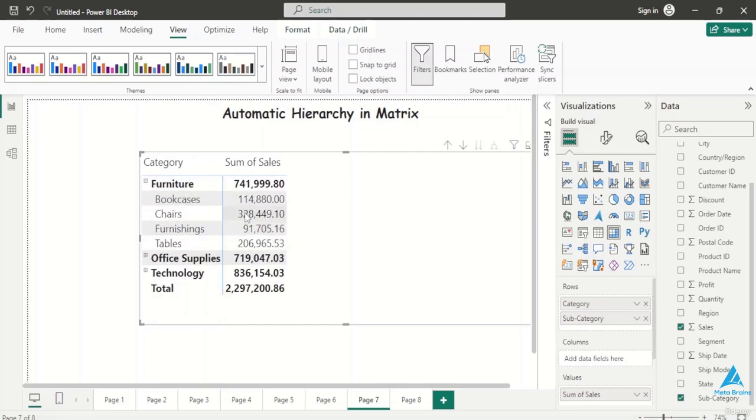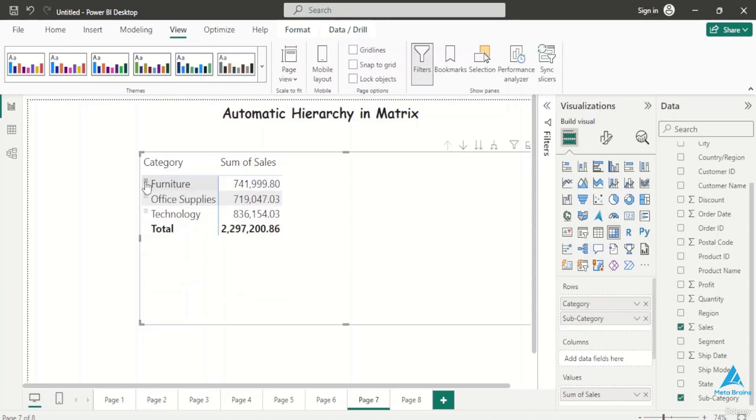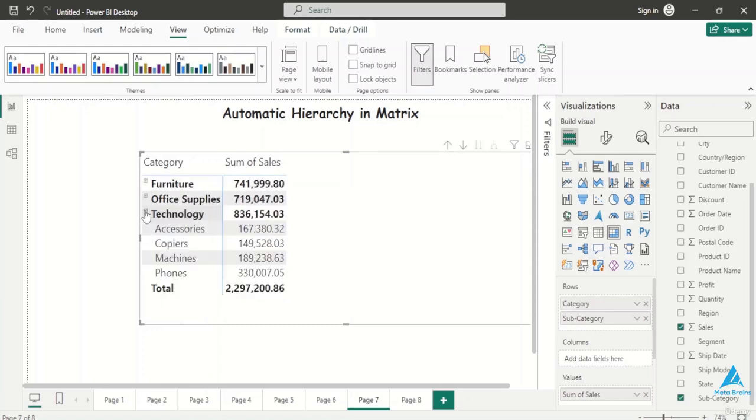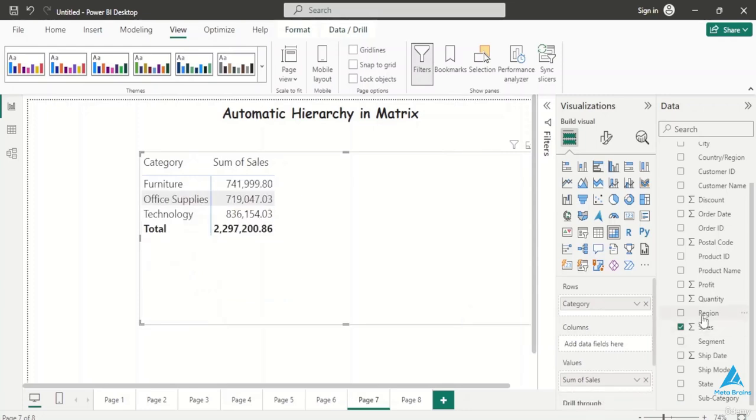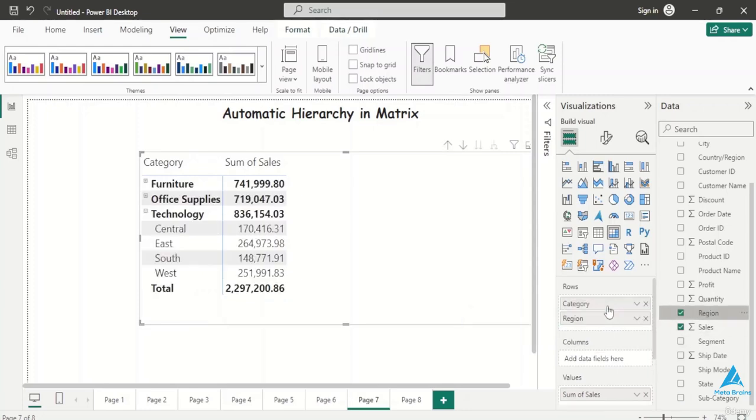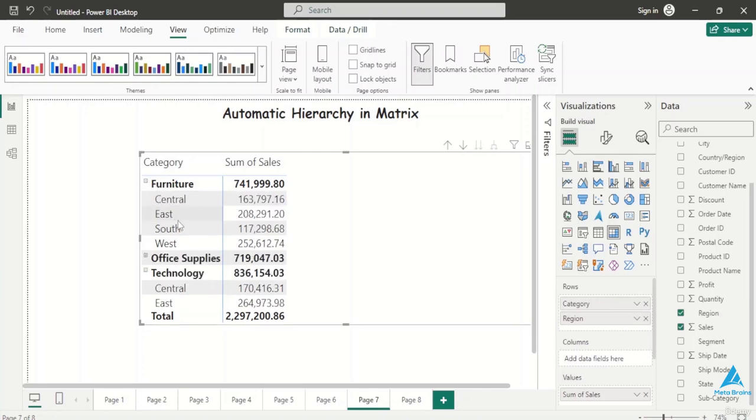Suppose you want to see details about furniture, how the value 741,999 came. So you can click on that plus button. And then you can see the distribution of furniture based on bookcases, chairs, and so on. If you do not want, you can click on that minus button. Again, if you click on technology, you can see the distribution. So I did not do anything. I just drag and drop two random fields, and I've got the answer.